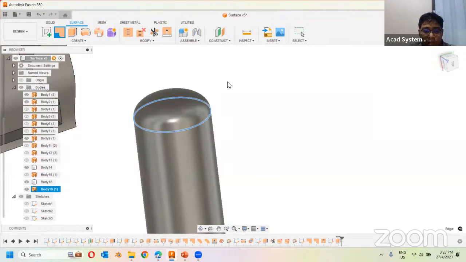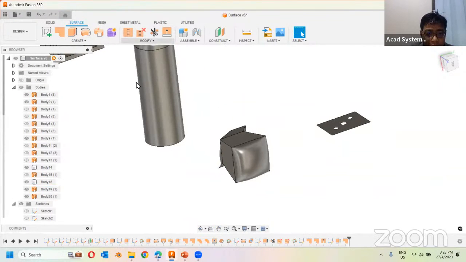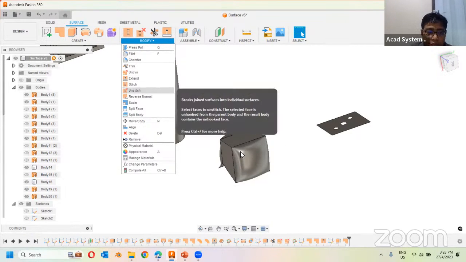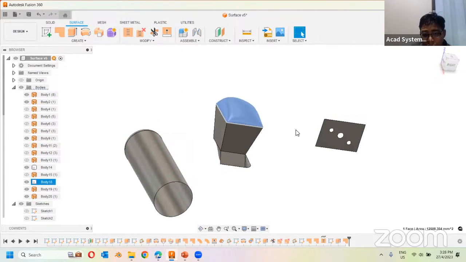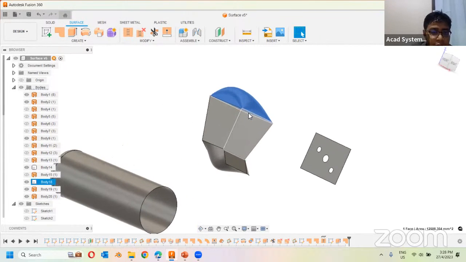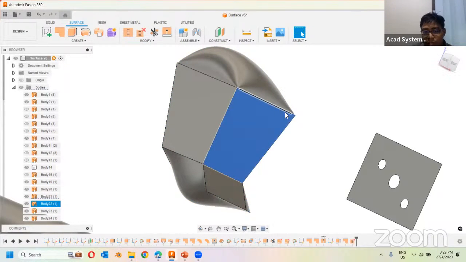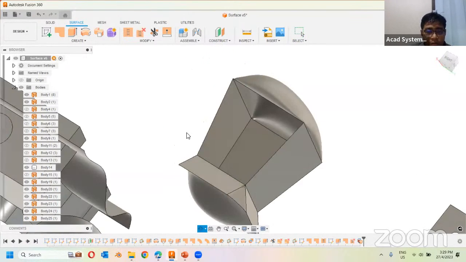Right, so we have taken a look at stitch. We also have unstitch, right? So stitch basically is going to stitch everything and convert it into a solid. So if I want to move this back from the solid body into a surface body, I can select unstitch. Unstitch and press OK. I can select and delete one of the faces, then you will see there are holes inside. So it's converted back into a surface.